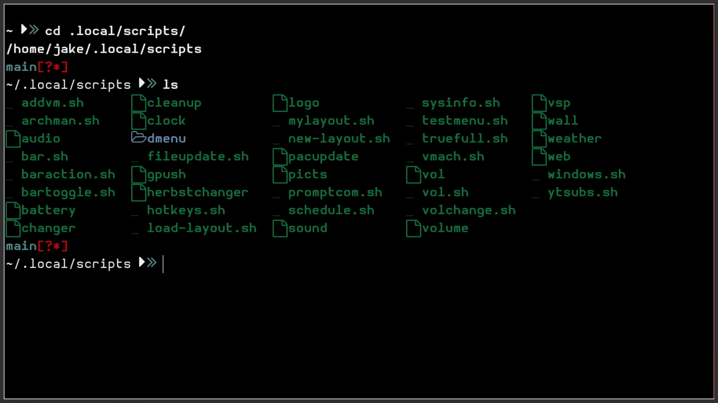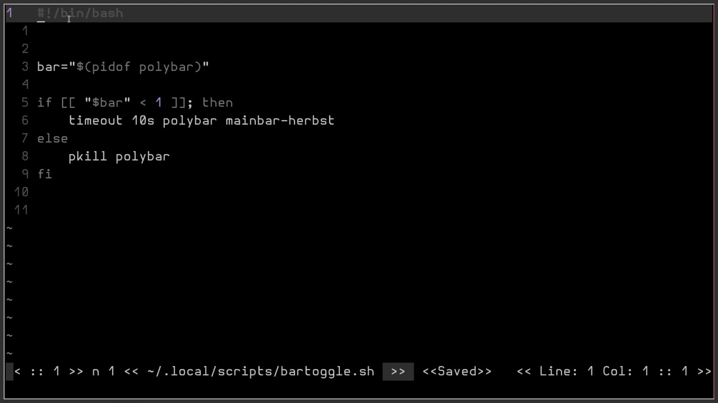But it is very handy for me. So let's go ahead and vim into bar toggle and just look at it real quick. Basically, I've created a variable here that looks for the PID of polybar. So it checks if there is a polybar instance running.